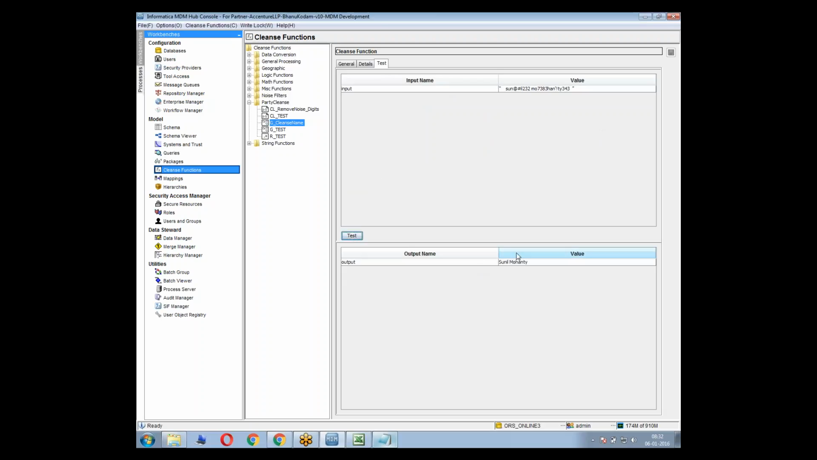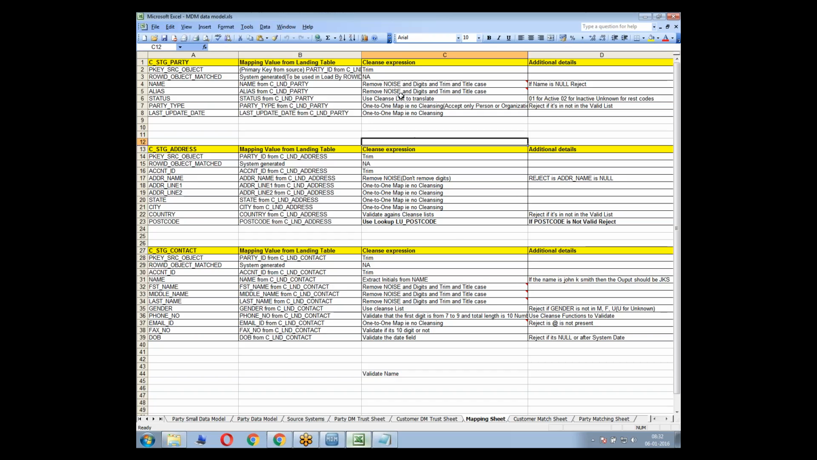So you can see this is being converted to a proper name, that is Sunil Mohanty. So this is working fine. So that completes requirement number 1, that is the cleanse expression. But we are still not done, because we have to implement this logic as well. But first of all, let's complete this requirement.